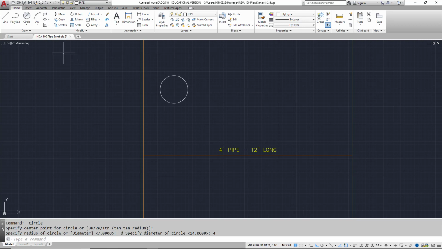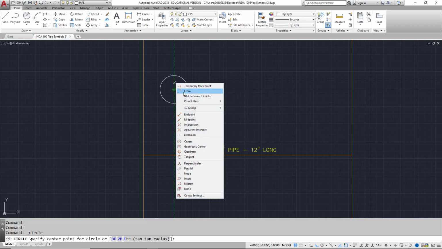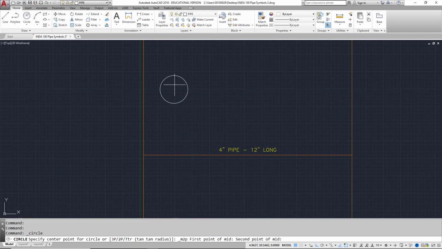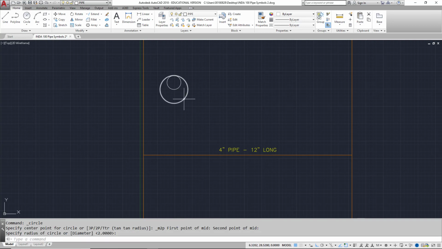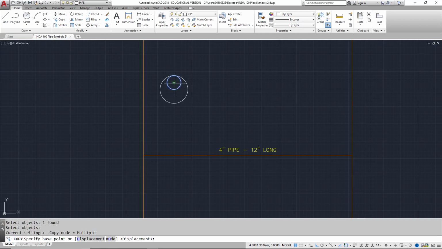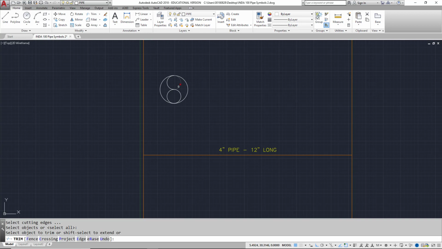To do that, I'll go back to use the circle command again. This time I'll use the center radius option and a couple of object snaps here. So between there and there's my center, and there, and then I'm going to copy this circle from there to there and trim out what I don't need. So I don't need that, and I don't need that.